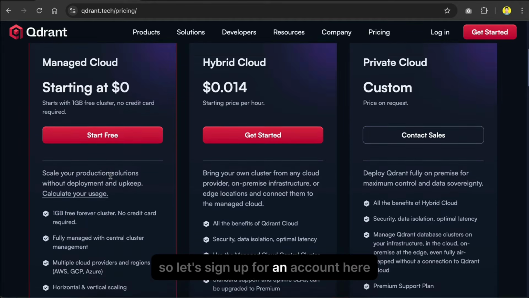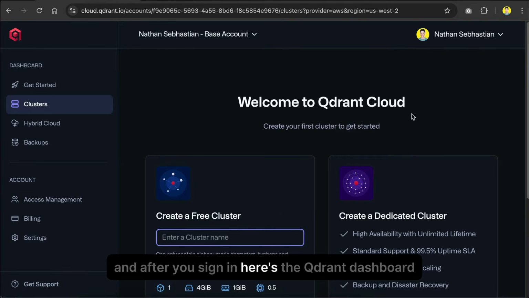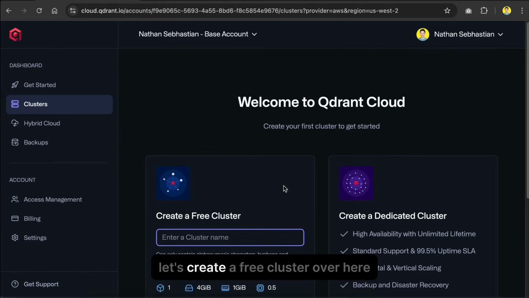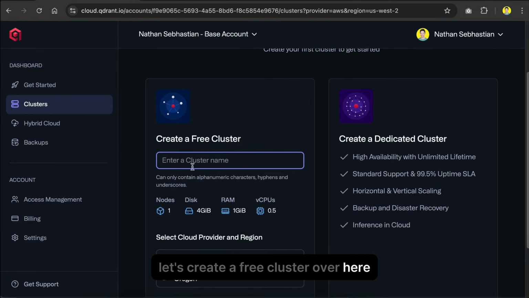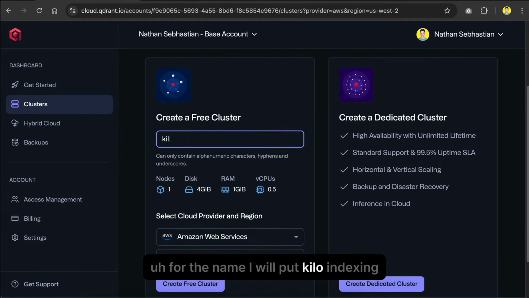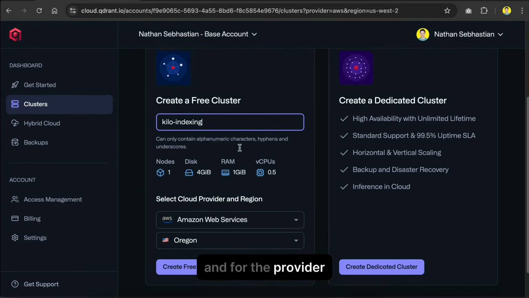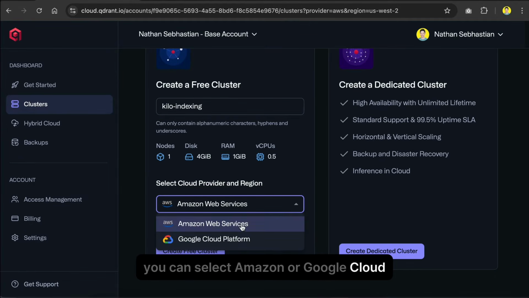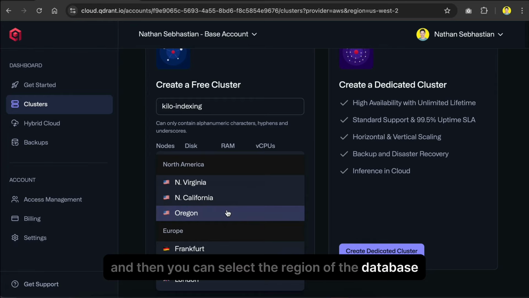So let's sign up for an account here, and after you sign in, here's the Qdrant dashboard. Let's create a free cluster over here. For the name, I will put Kilo Indexing, and for the provider, you can select Amazon or Google Cloud, and then you can select the region of the database as well.